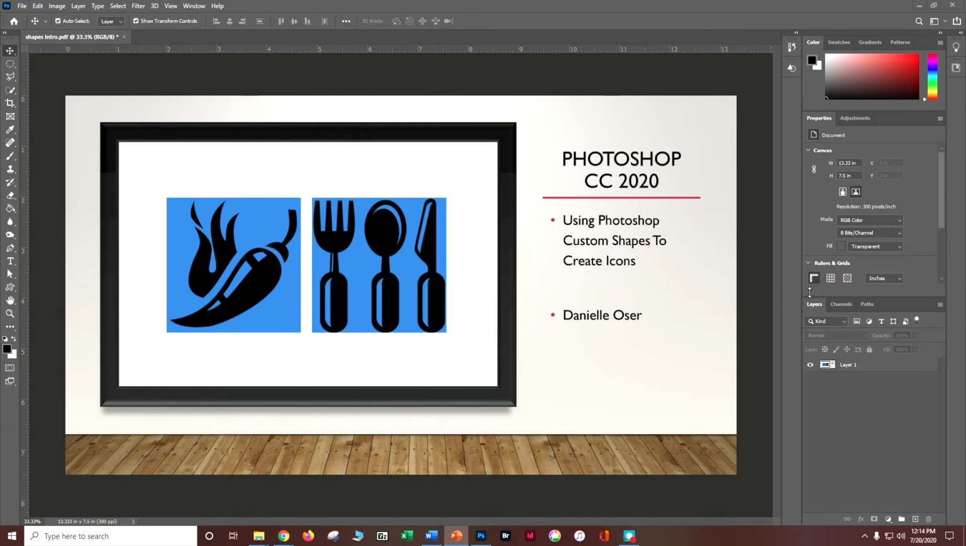You need to make sure you go ahead and download the assets. Today we're going to be working with 110 food and kitchen custom shapes. Once again, you cannot open the custom shapes, you've got to install them first. So we're going to create 5 sets of icons with custom shapes that you can use in your publications and other work later. So for now, let's go ahead and go to Photoshop.